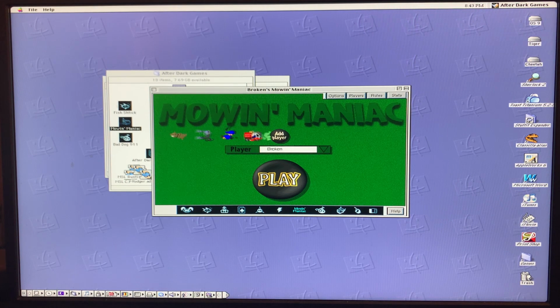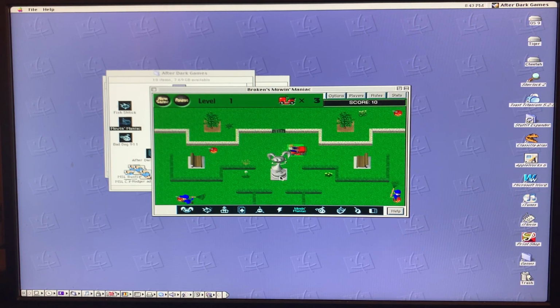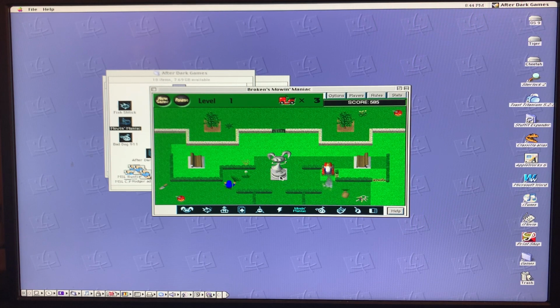Mowing Maniac. Mowing Maniac is always worth some fun. Arrow keys, of course. Yeah, you can mow right through the bushes there. And I try not to, but no, that's not what I wanted. Okay. Up we go here. I don't know what happened there. I just got crushed.